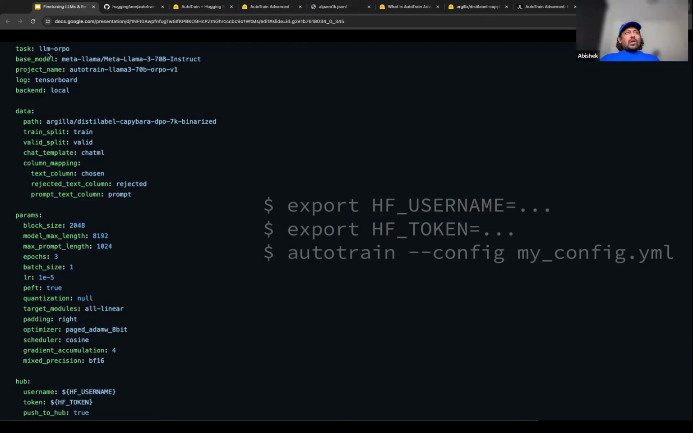So here you define the task. You have a list of tasks that you can find in the documentation. It's the same list as is present in the UI. So like LLM ORPO, and you define the base model that you want to use, and then you give your project a name because it requires an output folder to push everything, and whether you want to log it using TensorBoard or Weights & Biases or no logger at all, and backend, which is local.